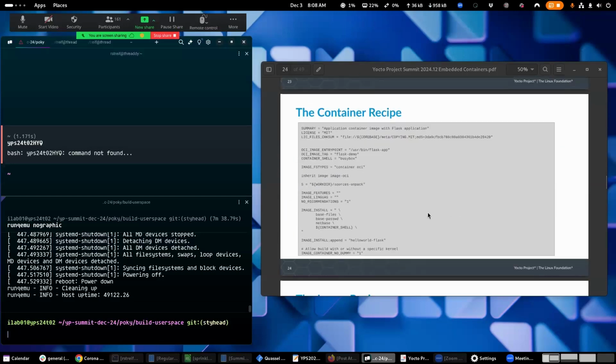So here is our container recipe. This is also an example that is readily available in the meta-virtualization layer. We are actually running a Flask application, which emulates a small web server environment. We tag it as some Flask demo. As the shell, we're using BusyBox. Our image file system types are container and OCI.